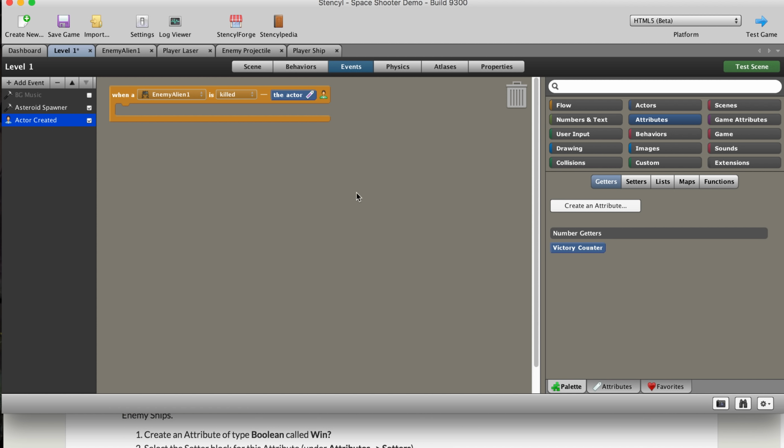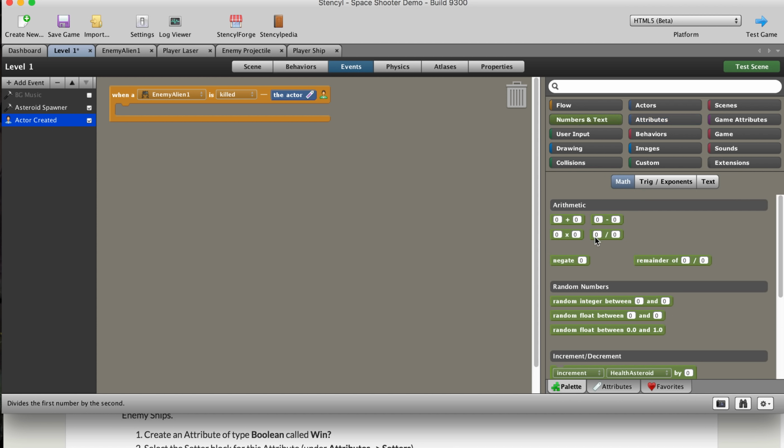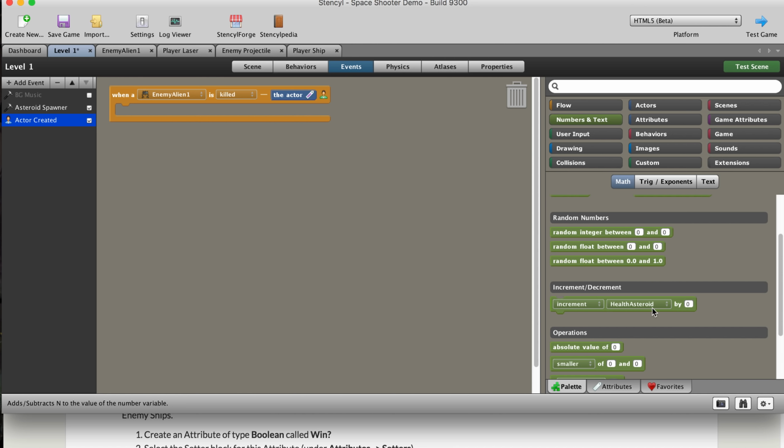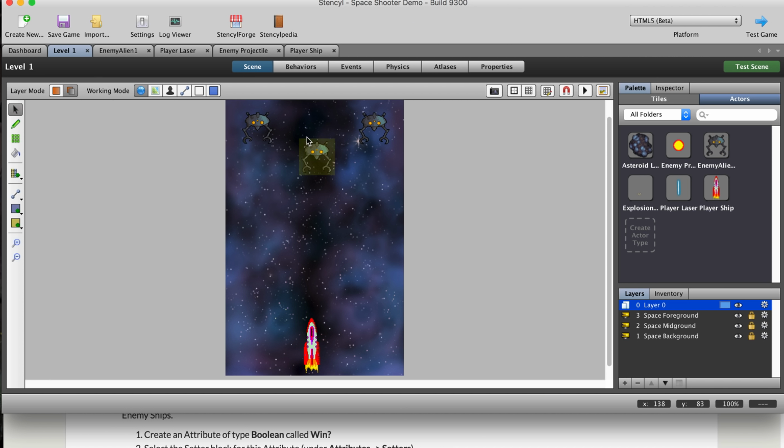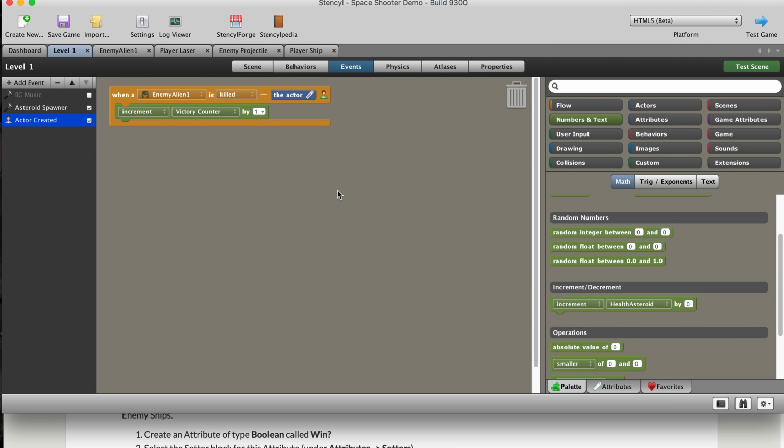Okay, so now we need that when an enemy is killed, we want to increase the victory counter by 1. So we're going to go to numbers and text, and we're going to choose this one here, increment, and we want to make sure it says victory counter, and we're going to say by 1. So that's just going to basically be keeping track of a number, and eventually when it reaches 3, because I have 3 aliens on here, it will then do something.